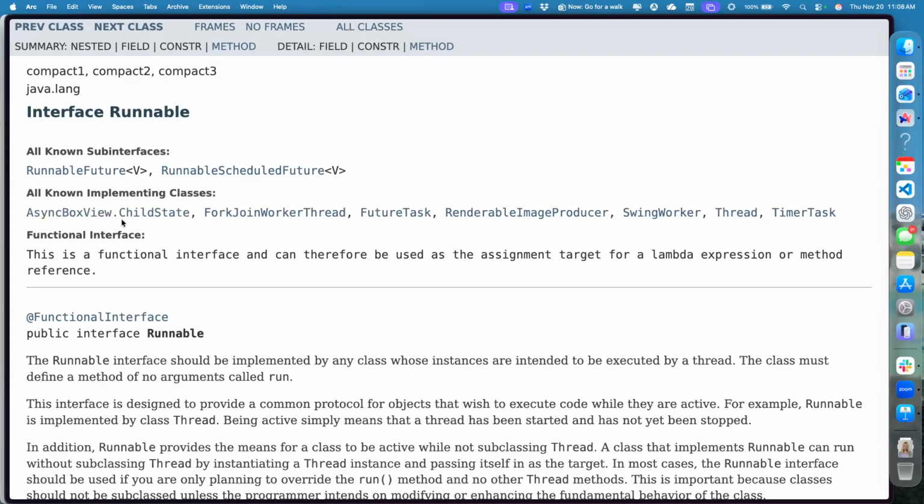But these things called implementing classes, these are classes that have said, I play by the rules. I am compatible with the runnable interface, which means that every single one of these classes here, regardless of what their name is, every single one of those classes will have a run method. It has to, if it's going to implement the runnable interface.